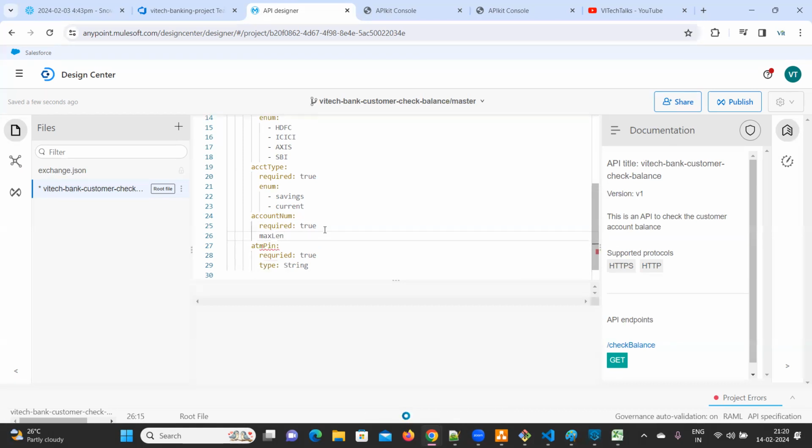Max length is 10. Minimum length, the same way. So it's giving some errors. We'll see.